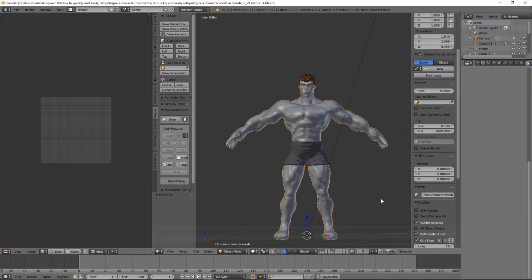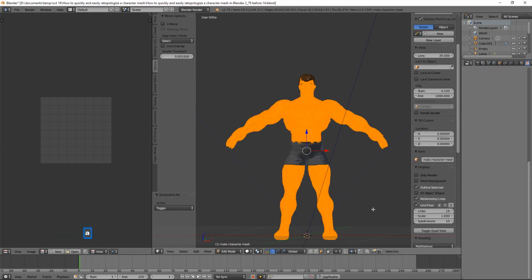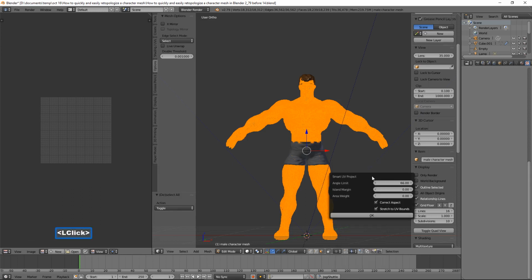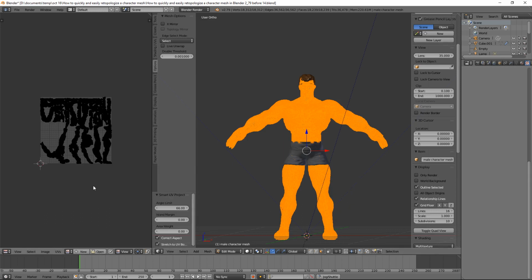Okay, what we're going to do now is with our mesh selected, we're going to click here, go to edit mode. We're going to press A to select everything. We're going to press U to bring up our UV mapping menu. We're then going to select Smart UV Project. We're going to keep these default options, then click OK. Now we have a UV map right here of our mesh.